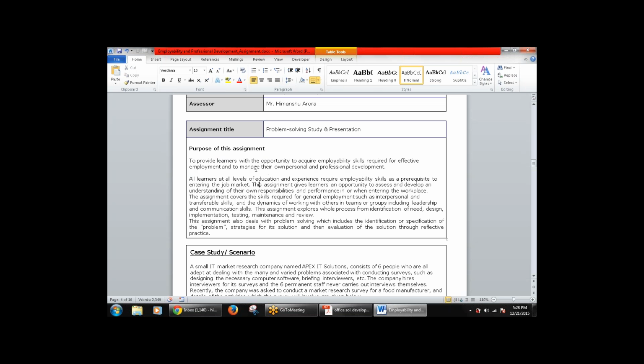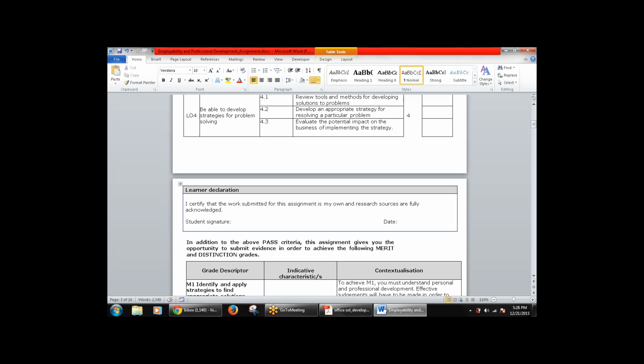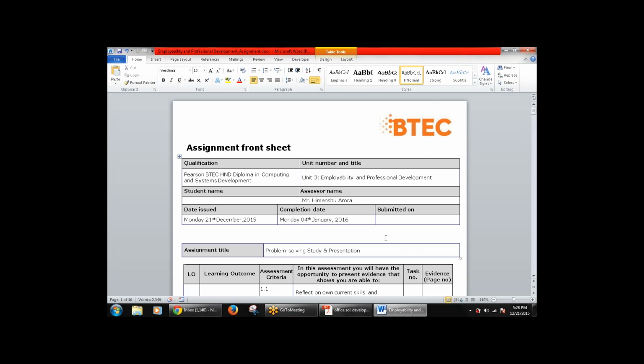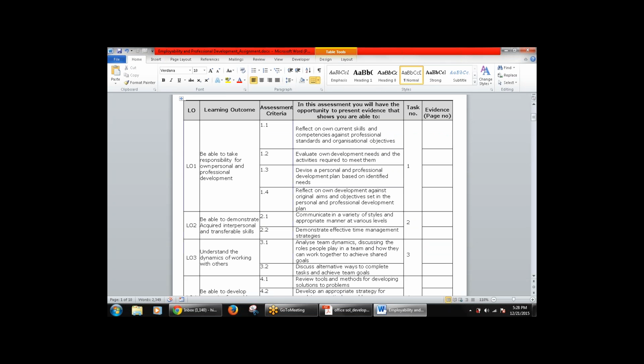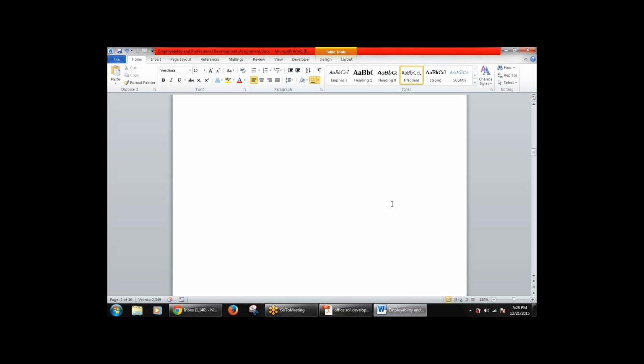And what is the main purpose? This is the main purpose, to provide the learner with the opportunity to acquire. So these are the various places where you have to fill the space, like this one, student name, then submitted on, then this is the evidence page, right? Then after this you have to put your signature over here, then the date when you have submitted, when you want to submit over here.